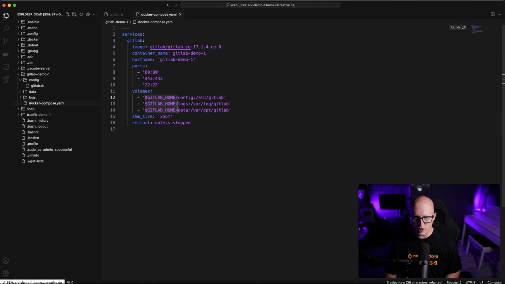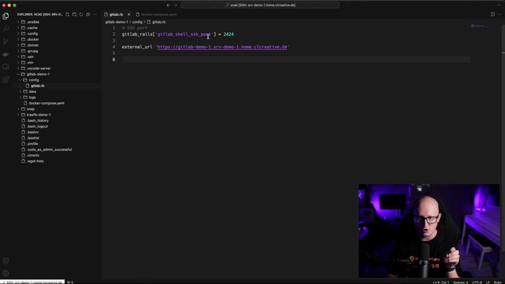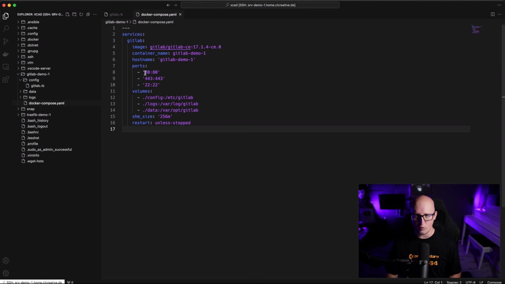We just need to change this here and change it to the current directory where we have deployed all of the stuff. And I'm gonna remove those quotation marks. We don't need them here. And what we also need to take care of, because we just changed the SSH port in the configuration file of GitLab, we of course need to expose the port 22 on a different host port, the 2424.